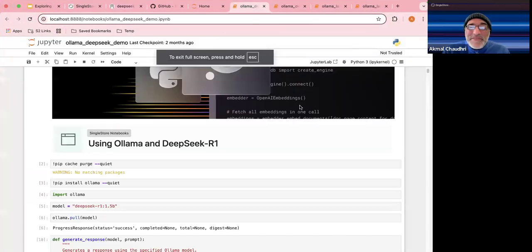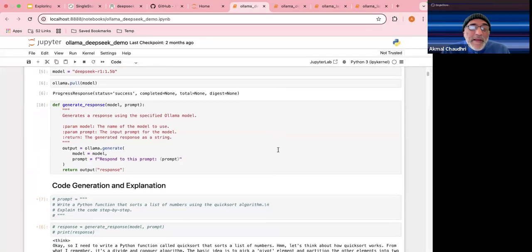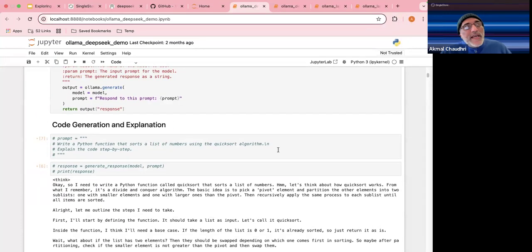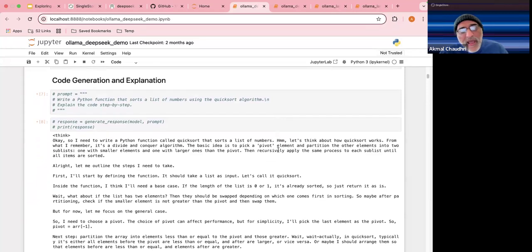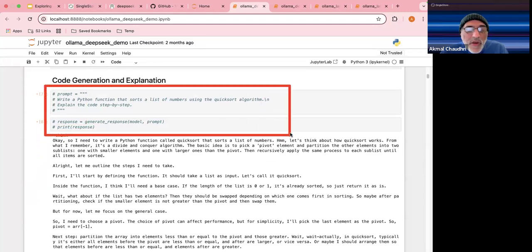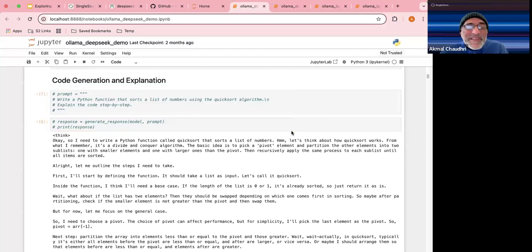I did mention I'm running Jupyter. So this is the first case here. What I wanted to do was test DeepSeek's ability, give it a couple of different types of problems and see how well it performed. One was code generation and explanation. I have deliberately commented out the actual prompt and this bit of code here simply because I didn't want to execute this by mistake.